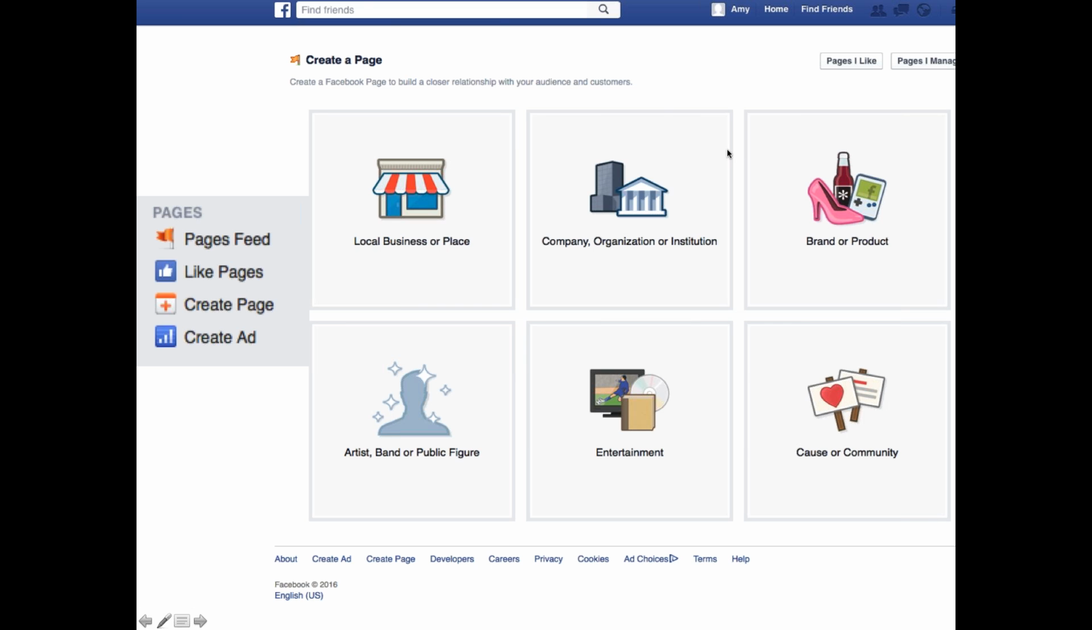How to set up a Facebook page. So this is the most important part of marketing your driving school. If everybody has got their Facebook profile, down the left-hand side you can see the Pages toolbar. It says Pages feed, Like pages, and Create page. So all you have to do is click Create Page over there.